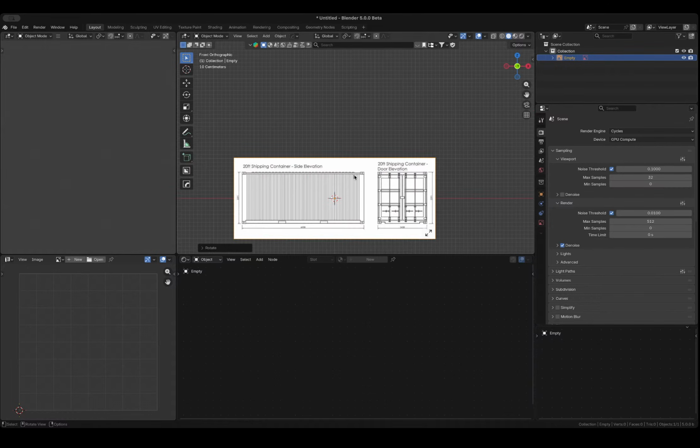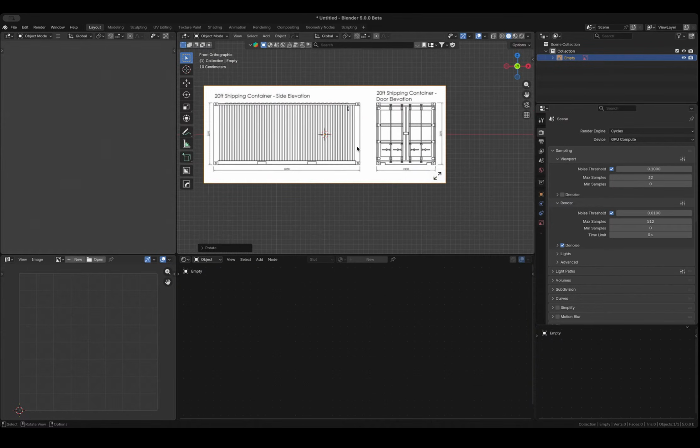I already have reference in view. I'm going to bring in a cube first of all. One second, guys.